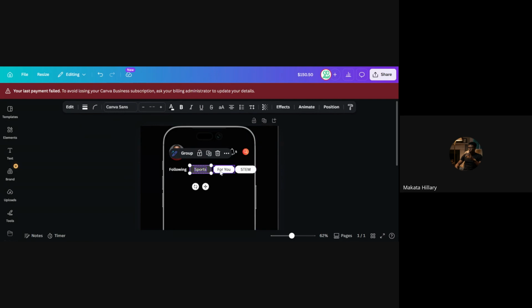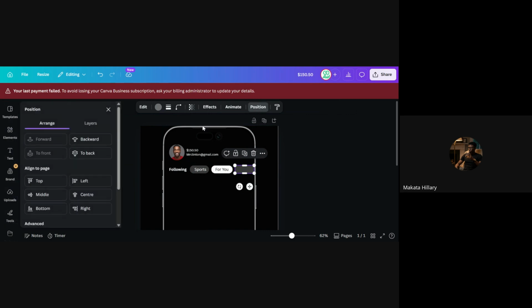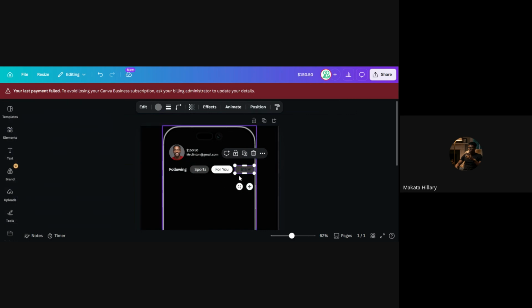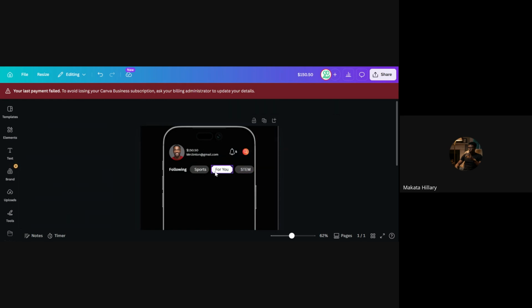I have to ungroup this thing so that I can change the size because this one is falling off. So reducing the size. Like I said, remember what I said. The gray ones are the unselected ones, while the white one is the selected one. So For You is selected, while STEM and sports are not selected. So that's why we have it like this.